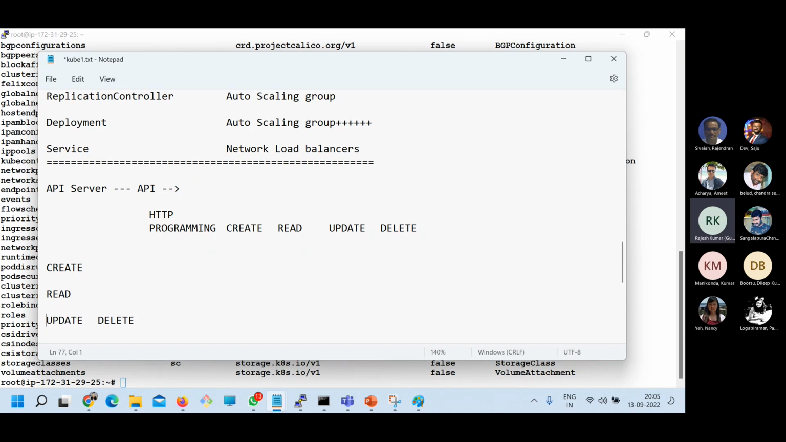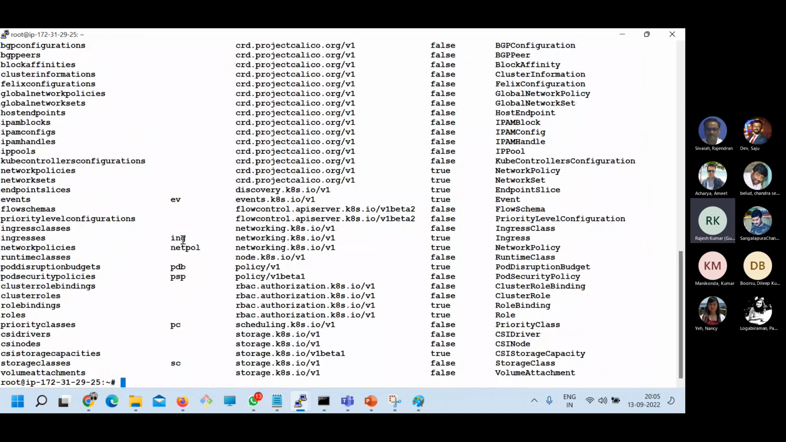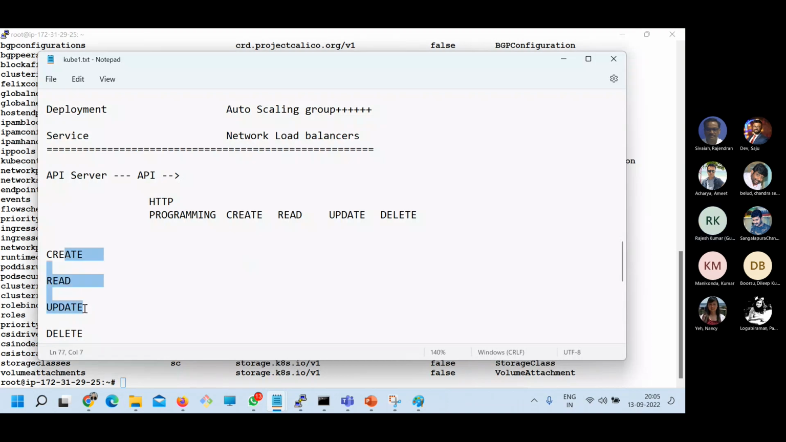So remember that these are all APIs, pod is an API, namespace is an API, everything I'm showing you in the background, these are all APIs maintained by the API server. So what do you do, create, read, update and delete. In HTTP verbs, what we say is put, push, get, post and delete. This is the HTTP verb, right? All of you?